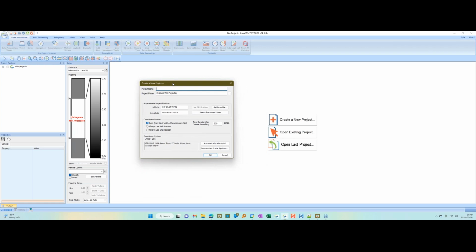The new project screen is pretty similar to the older one. The biggest difference is that down here, we've got a new set of buttons. There's an automatically select the coordinate system, which is the old one, it was a checkbox. And then we've got the browse coordinate system buttons.